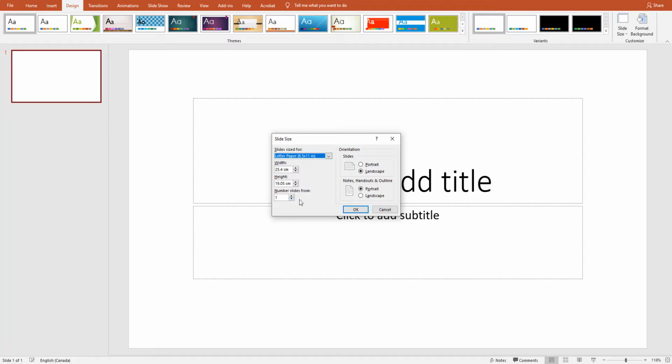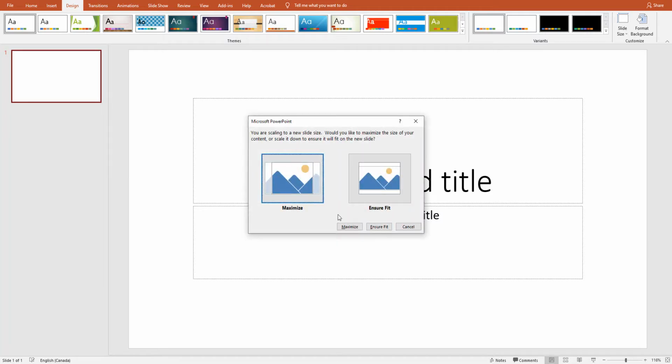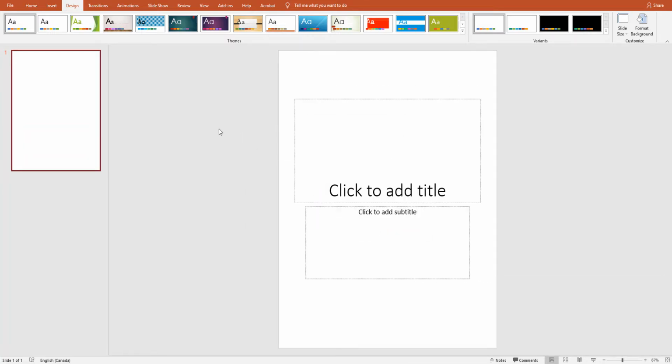Then what you have to do is select the orientation. For this version I use portrait, so then click OK. On the next screen, select Ensure Fit. Let's start our design class.